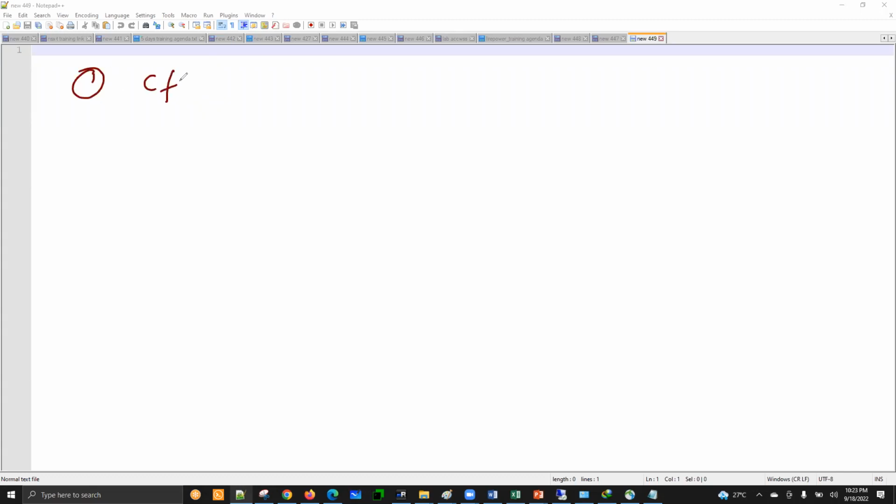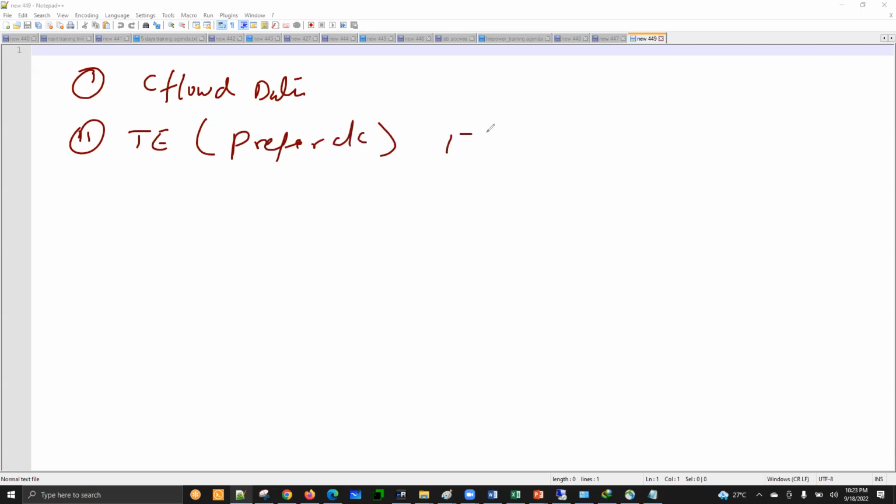Okay, so in this nesting of policy, we'll add one cFlowd data policy. Then we'll check one traffic engineering policy where the policy is prefer DC. That means branch 1 will prefer DC1 and branch 2 will prefer DC2. You'll understand when I create the policy.